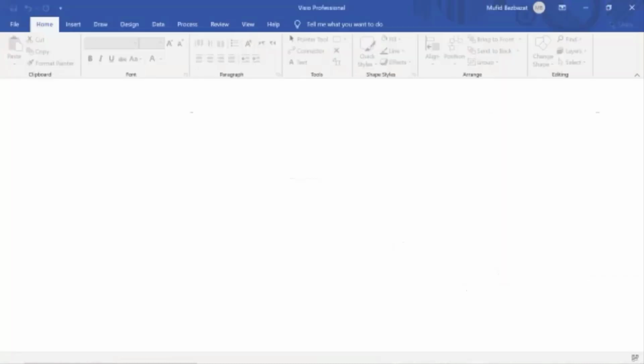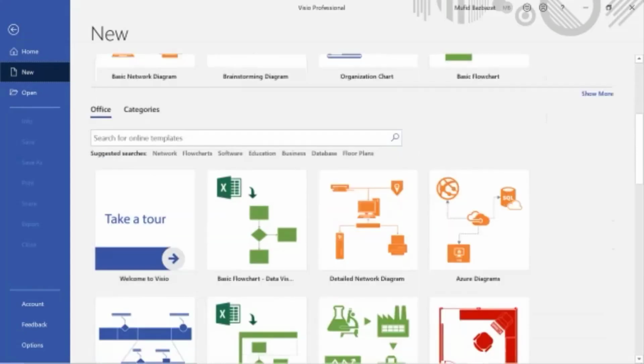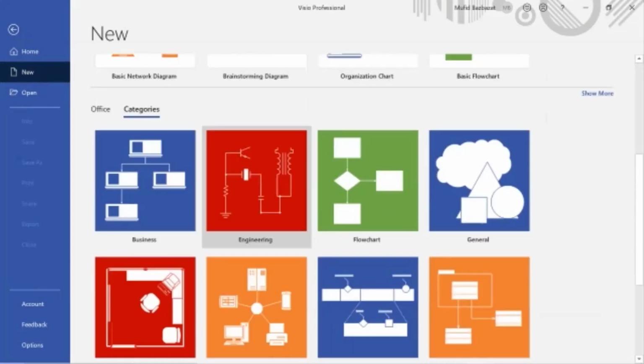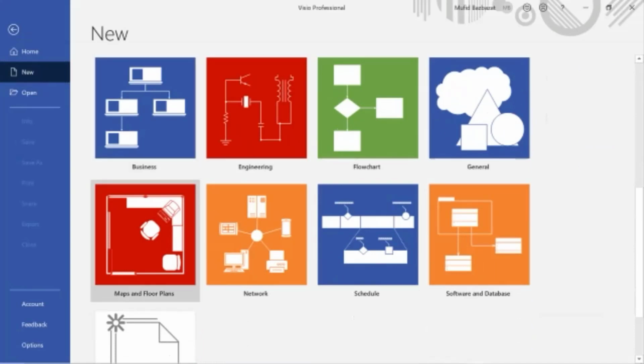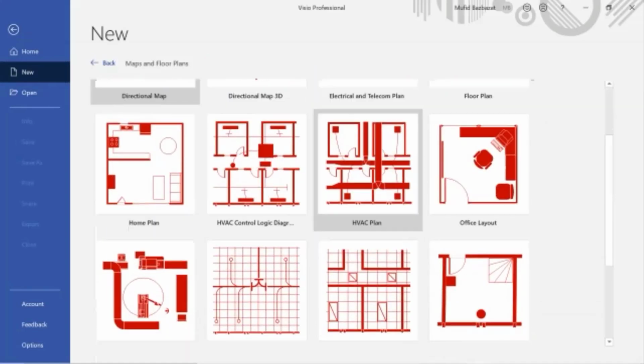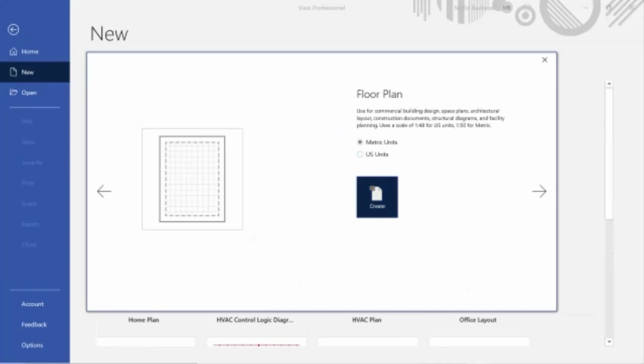To do so, we're going to click on File, New again. We'll select Categories, and from here we will look at Maps and Floor Plans. From here, I will select Floor Plan. You can also use Directional Map and others. You can see there are plenty of them. So I'm going to use the floor plan, and from here, I'm going to click Create.